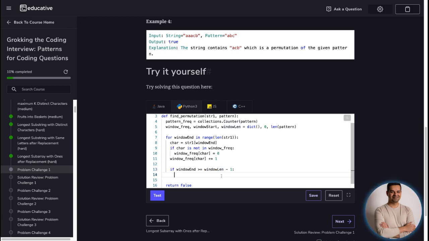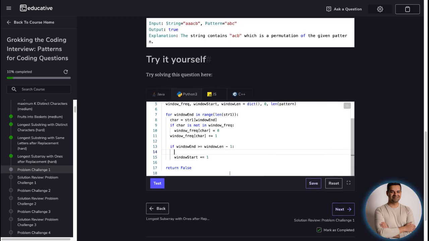Once we have this condition, I essentially want to increase the window start by 1. However, the mechanics of increasing or shrinking the window is that we also want to update the hash map. So how do we go about updating the hash map? We simply see if the frequency of the character corresponding to window start in string 1 is equal to 1, we just entirely remove it from the hash map. Otherwise we just reduce it by 1. And it's a very standard exercise which we have been implementing in other problems as well.